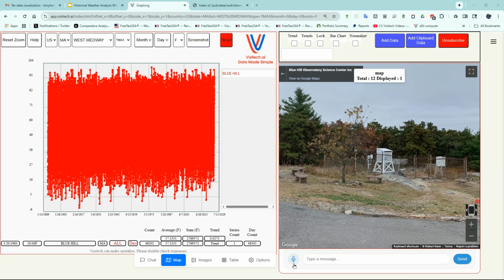Now I want to take a more detailed look at the temperatures at Blue Hill. Graph by year.